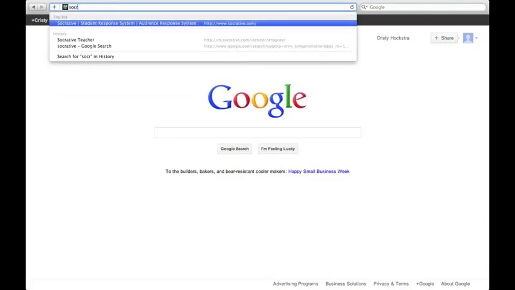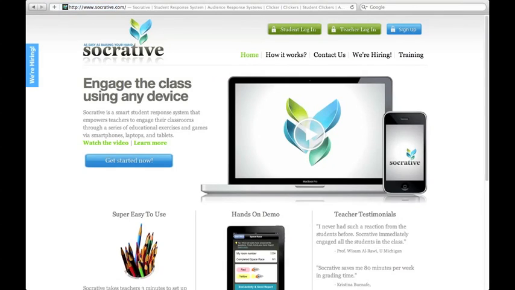Today I'm going to show you how to use a new Web 2.0 tool called Socrative. Socrative is an online quizzing site that allows teachers to create quizzes and polling questions to engage their students in their learning. The students use smart devices such as tablets, iPhones, or laptops to answer questions and then receive instant feedback. It's a great way to engage your students in the classroom, and I think that they will find it very exciting. First, you're going to go to Socrative.com.